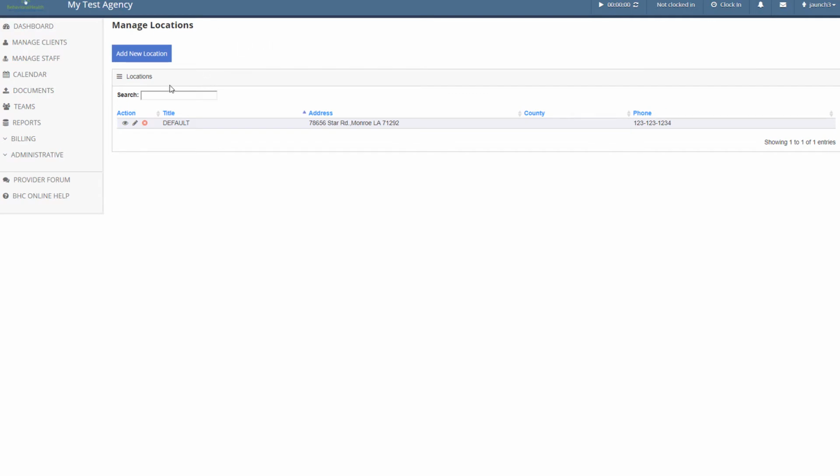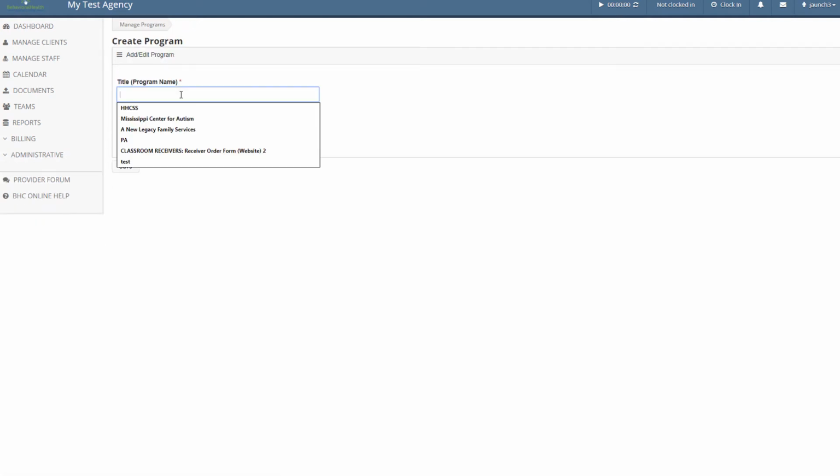You will also want to set up at least one program under the Programs screen. As you can see, it is very simple and similar to how we set up locations.